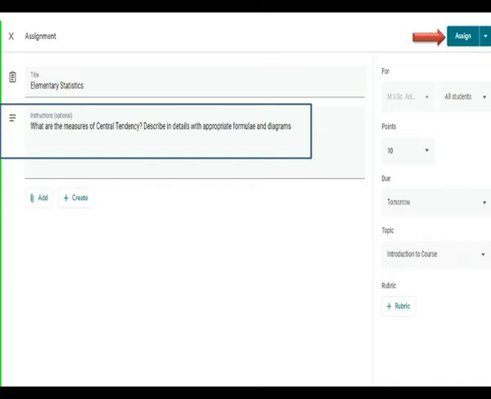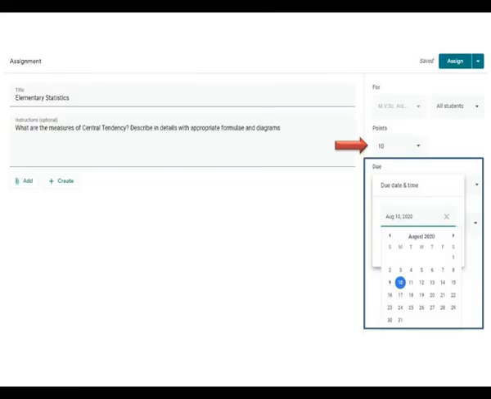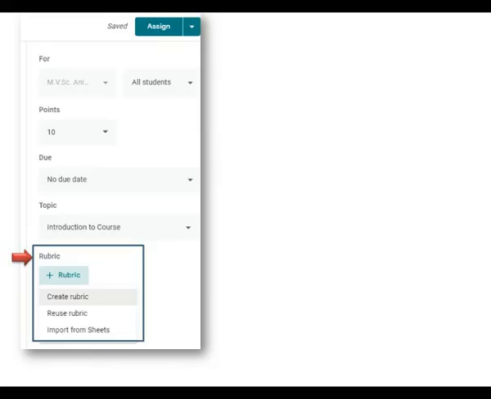Can select the assign button which is indicated on right hand side top position. Here you can assign the assignment with grade points as well as the due date and the time can be selected. As you know, the rubric is a grading tool. You can select the rubric while assigning an assignment.